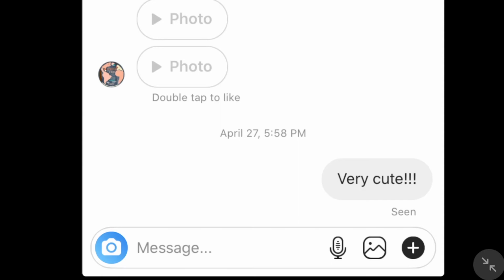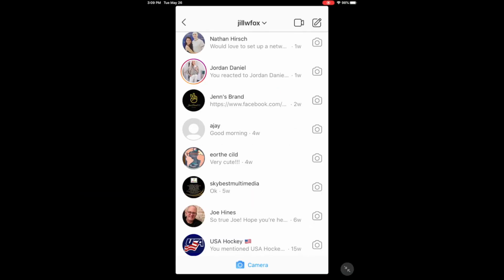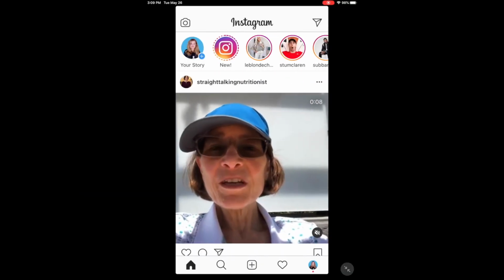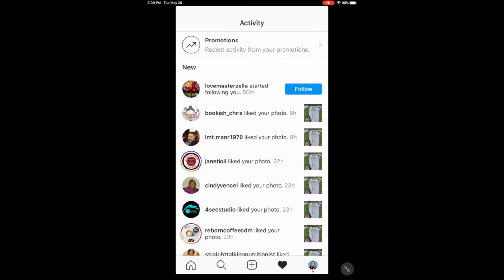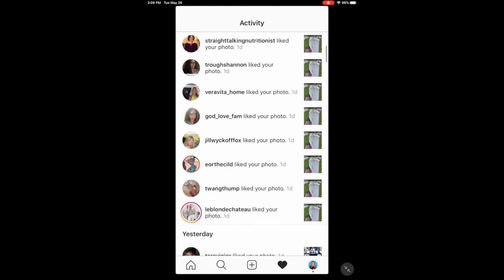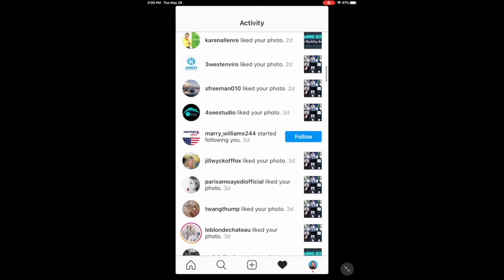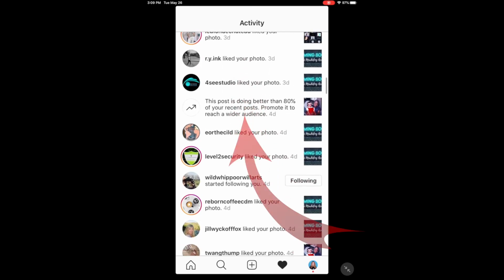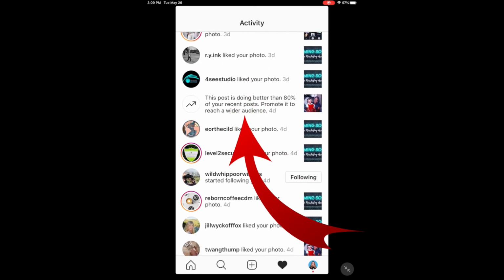So that's how you're going to check who liked, who commented. So in here, not only is it going to show likes under the heart, but it will also show comments, okay? Then it's going to say this post, so you'll get notifications too. This post is doing better than 80% of your other recent posts. So they want you to put money behind it and promote it. So that's what that notification is.